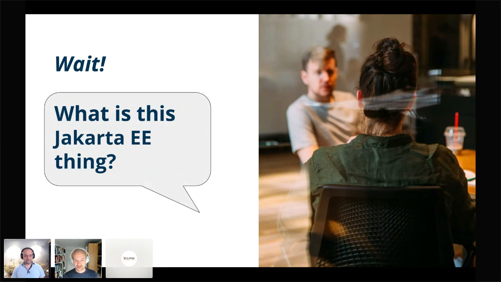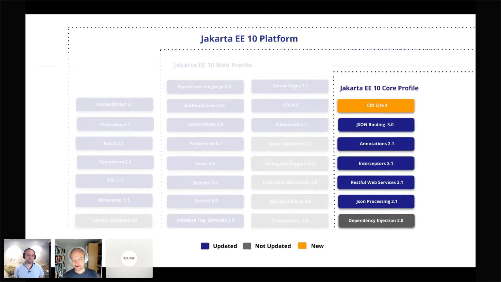So as we can see on the next slide, Jakarta EE version 10 is the newest one. You can see that it's a platform, and in gray behind it you can see the Jakarta EE web profile, and you see lots of boxes. But to the right, you can see the Jakarta EE 10 core profile. And each of these boxes represents a specification.